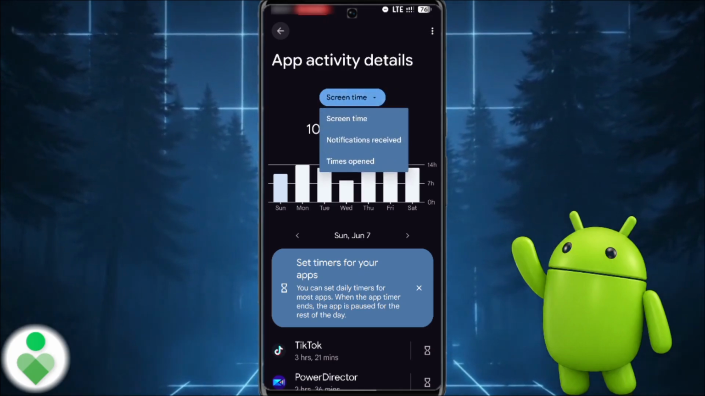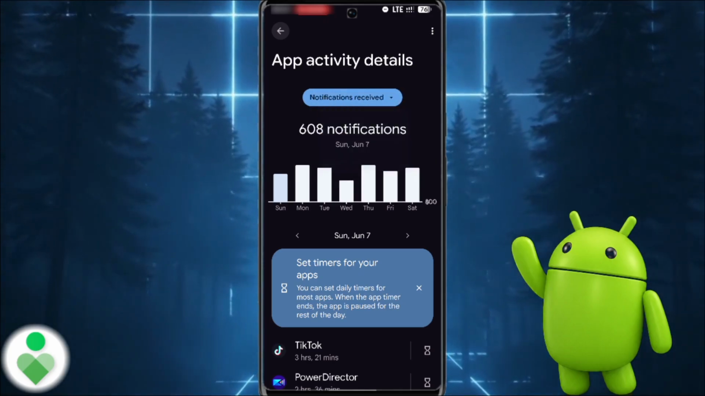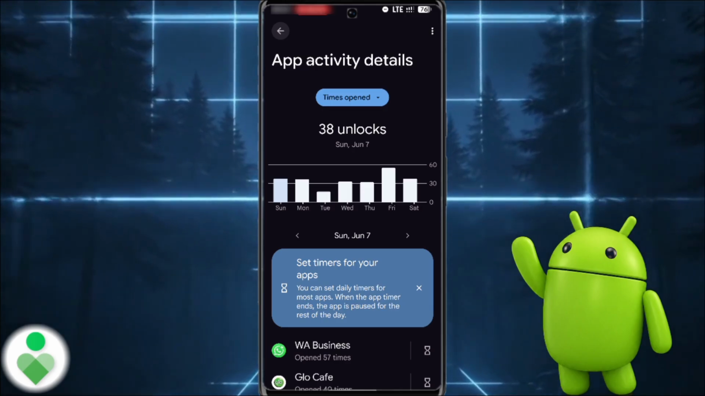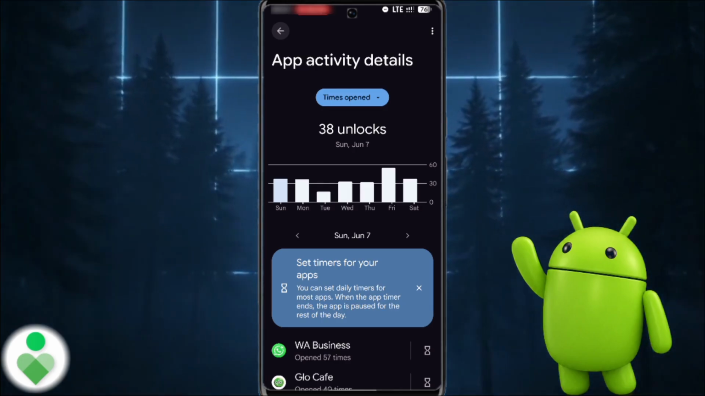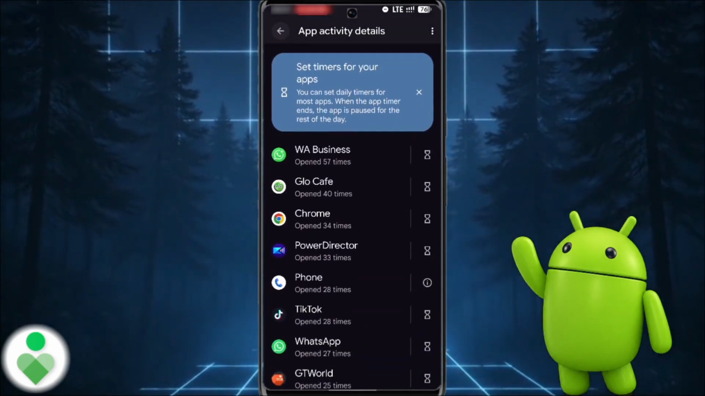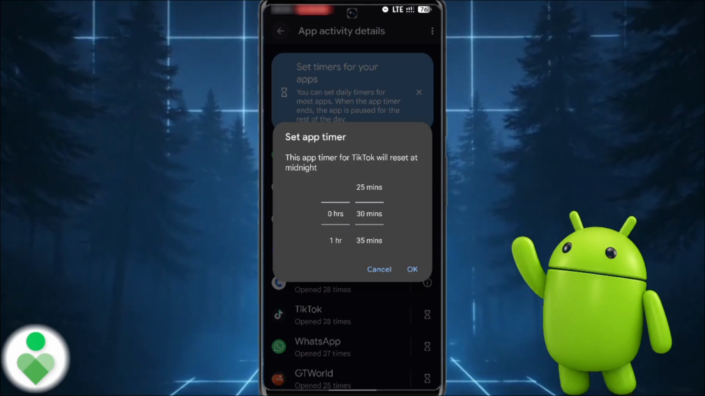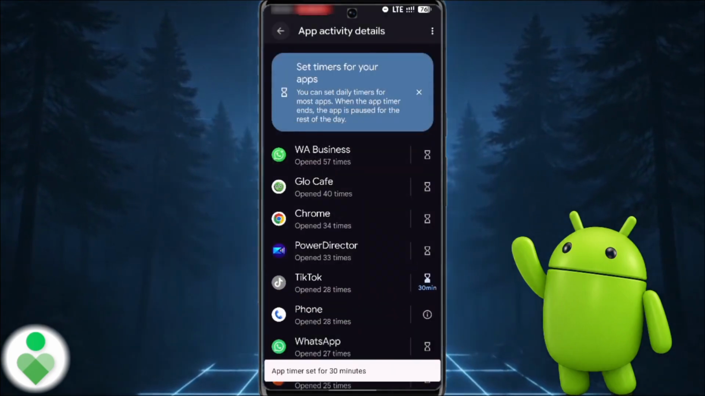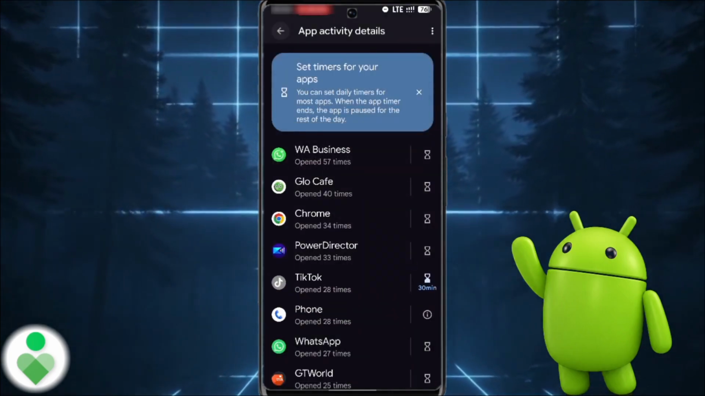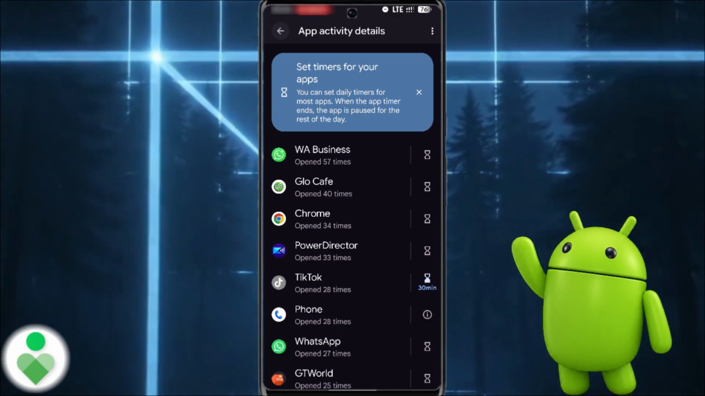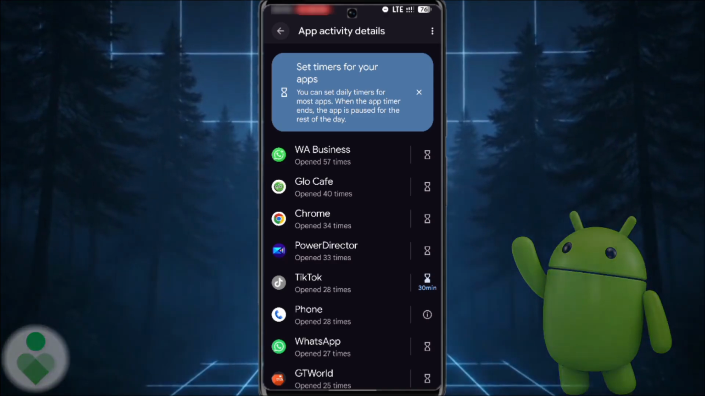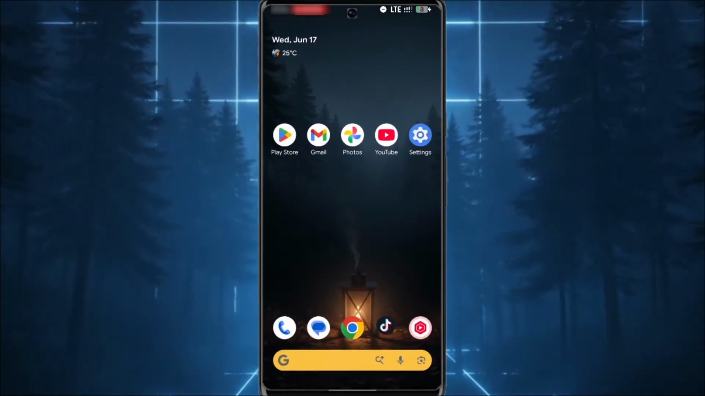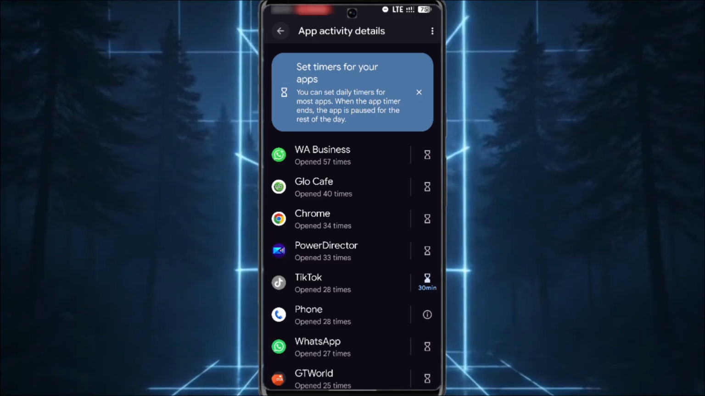Here you can also tap to change between screen time, notifications you've received from those applications, the times you opened them, and you also see the option to set a timer for your apps. So you can simply scroll to the app section, tap on the app you want to set a timer for, choose the max time you want to spend on the app per day, and then simply tap on OK. Now the app timer will be set for that app, and each time you start using the application, the timer will count. Once you leave the application, the timer will stop. And when the timer runs down, the application is grayed out and then closed, but you'll still be able to open the application if you want to.